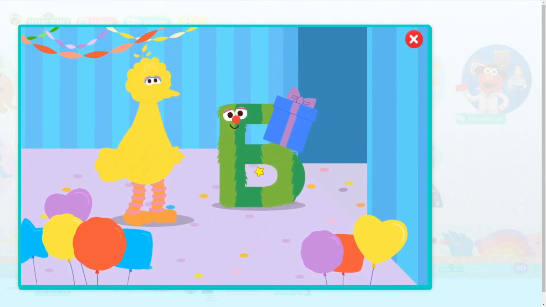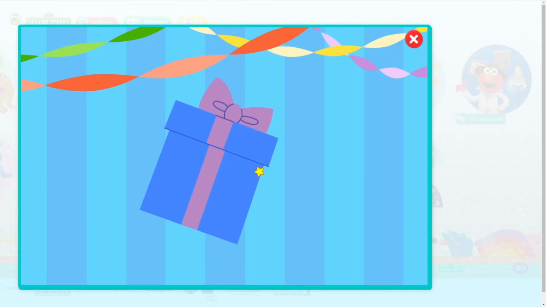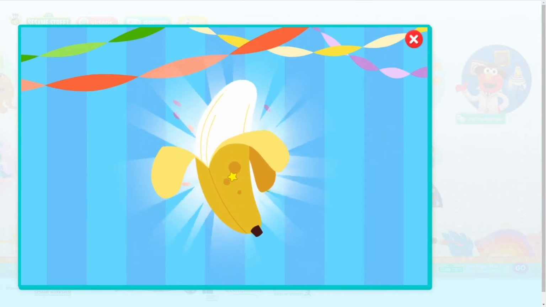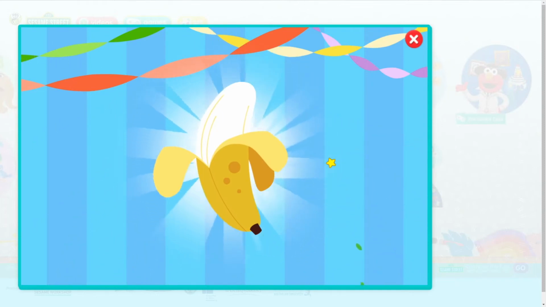Hey, bird. It looks like they brought a gift. Oh, a gift! Click the gift to open it. Look, it's a banana. Mmm, looks yummy.